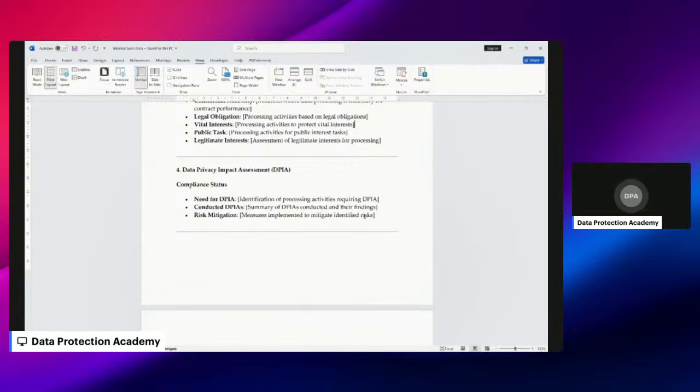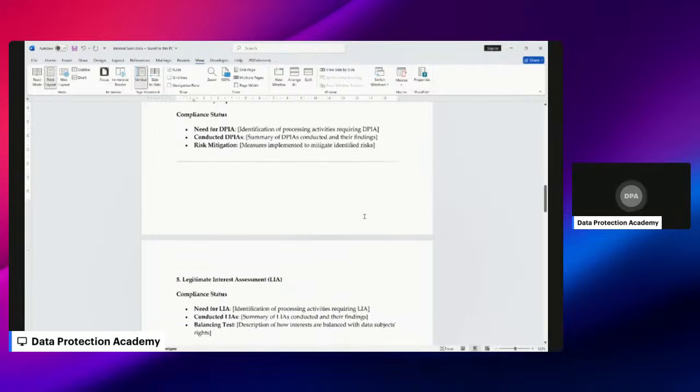Maybe we conducted 5 DPIAs, one on our website, one on our core banking, and these are the findings. Do you understand? Then the risk that you identified and most likely the remediation that should be carried out, and the ones you've implemented, the ones that are pending, you understand. So you give a brief of it.